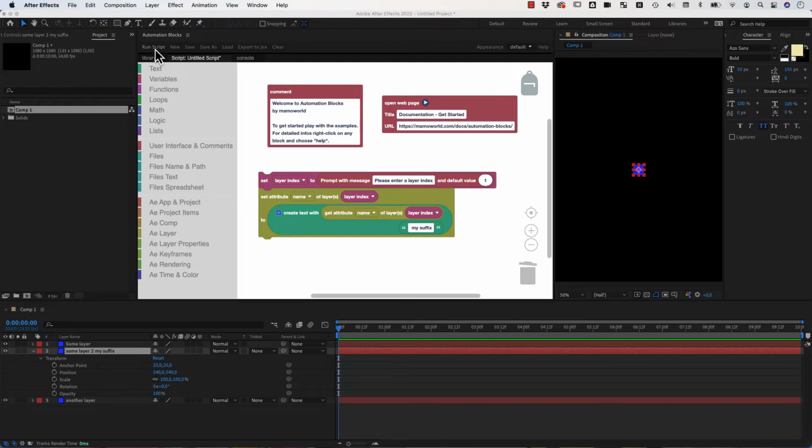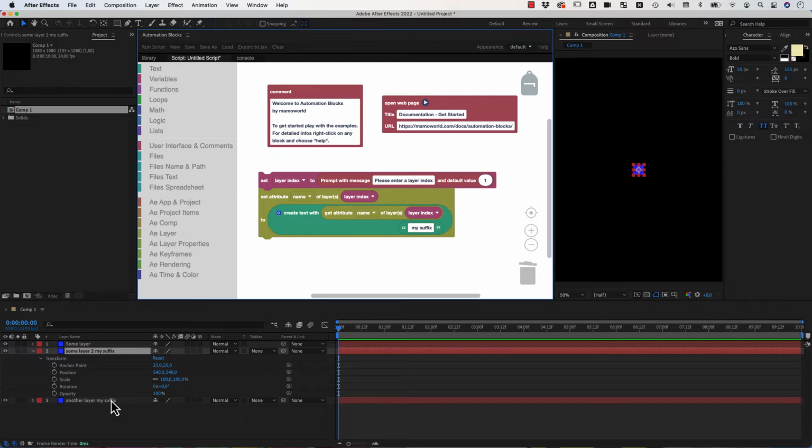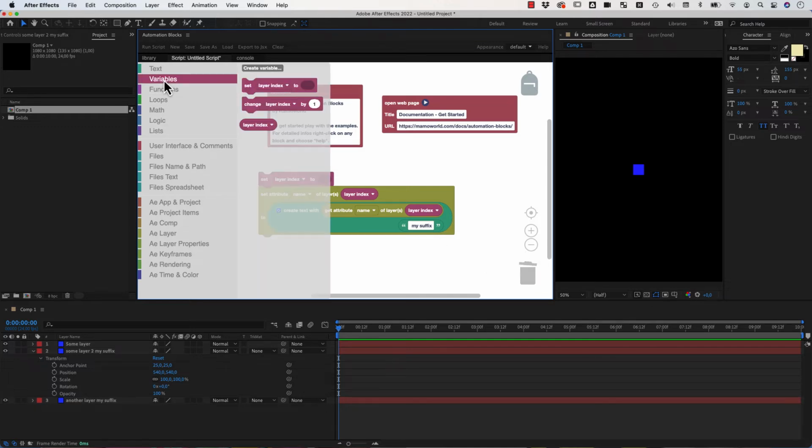Yeah? And if we run the script again and say, well, we want to add the suffix to layer number 3, you can see now the suffix was added to layer number 3. Maybe you also want to change the suffix itself in the user interface. This means we need a more complex dialog, not this one here.